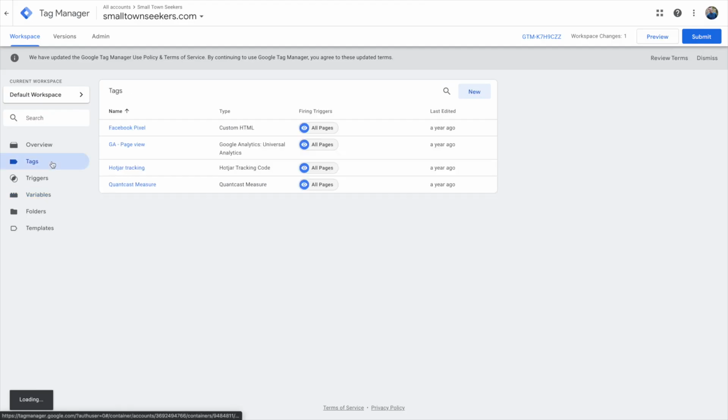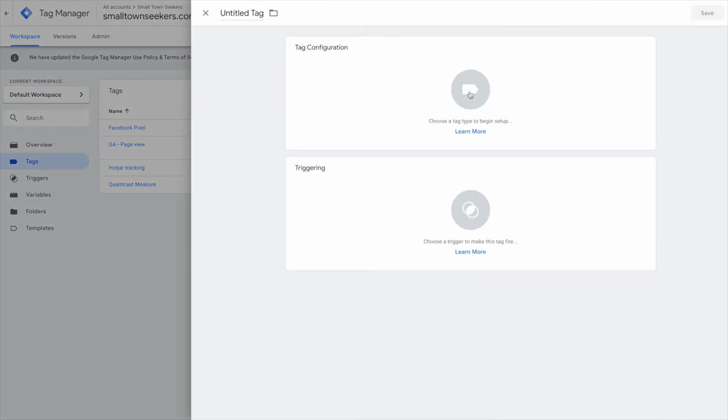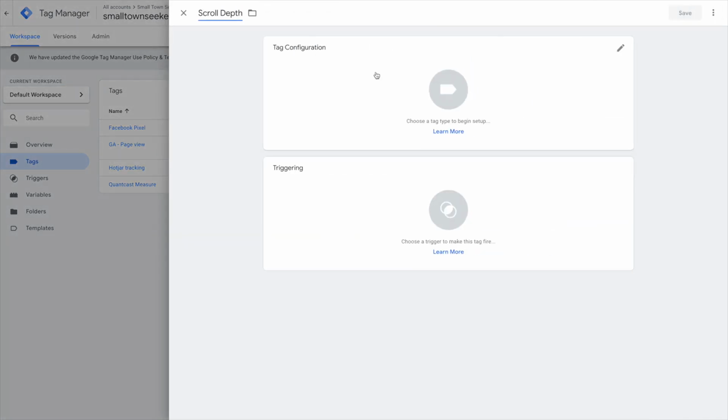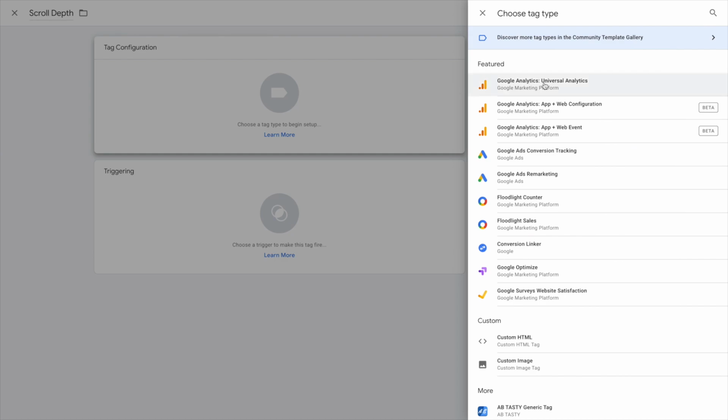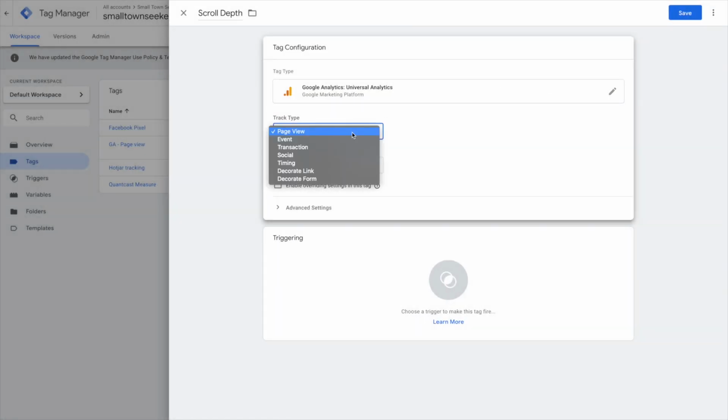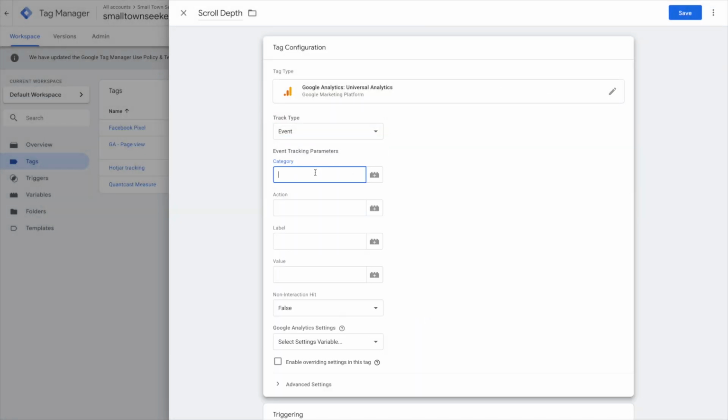We're going to go back over to tags and create a new tag. We're going to name it scroll depth. Go to the tag configuration and select Google Analytics Universal. And we're going to set the track type to event. We're going to name the category scroll. Next is action, and we're going to hit scroll depth threshold, which we just created in the variable section.